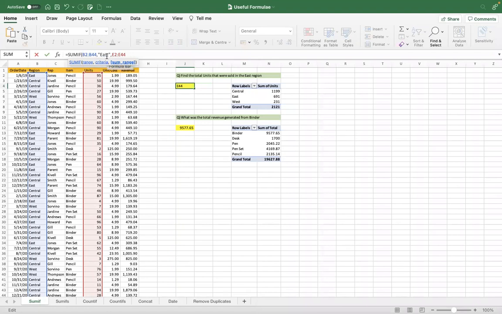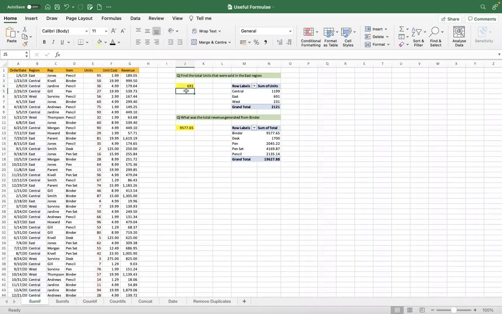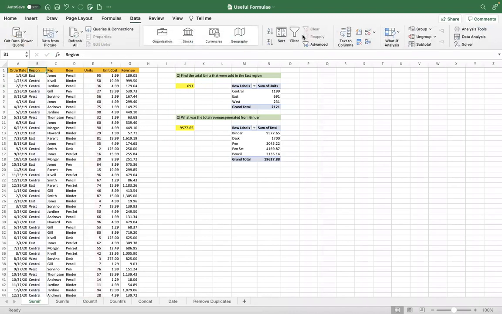I want Excel to filter out first. The if condition is to filter out first those rows having the value East in the region B2 to B44, and then apply the sum on top of E2 to E44. So first it will filter out those rows which have region East, then it will take the sum of all the units and give me the final value.